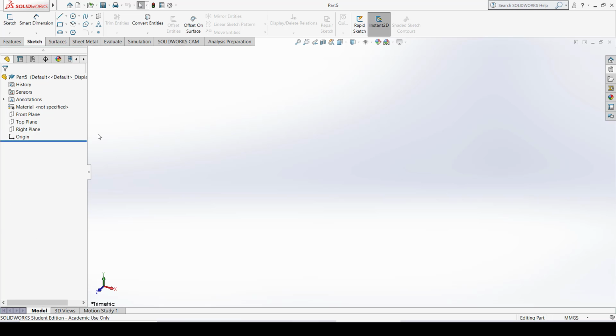Now this area is known as the FeatureManager design tree. As you can see on your screen, when I drag my mouse on this icon, its name appears as FeatureManager design tree, and in short form it is known as the FMD tree. This tree describes all the commands you apply on the object while drawing on the software. So this is the place where you can find your planes for drawing.